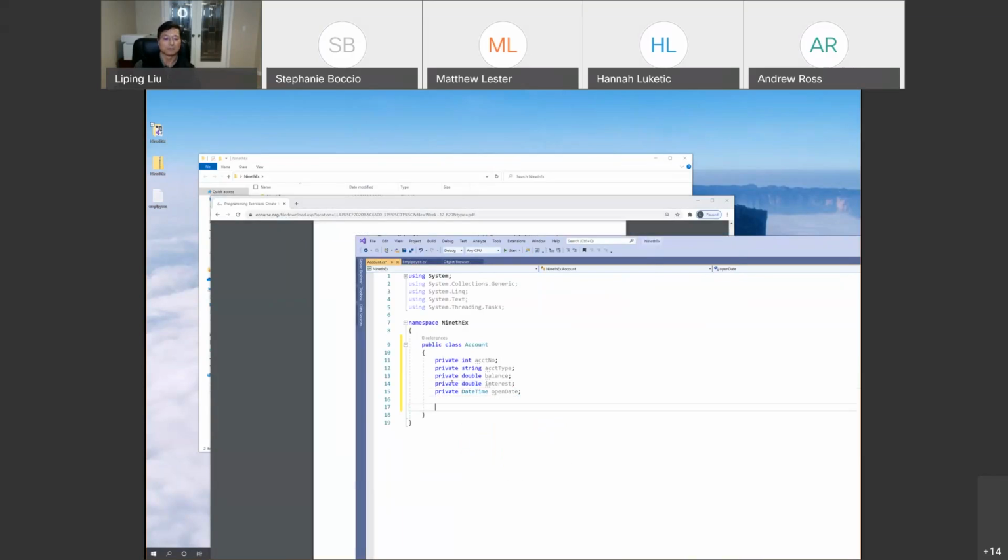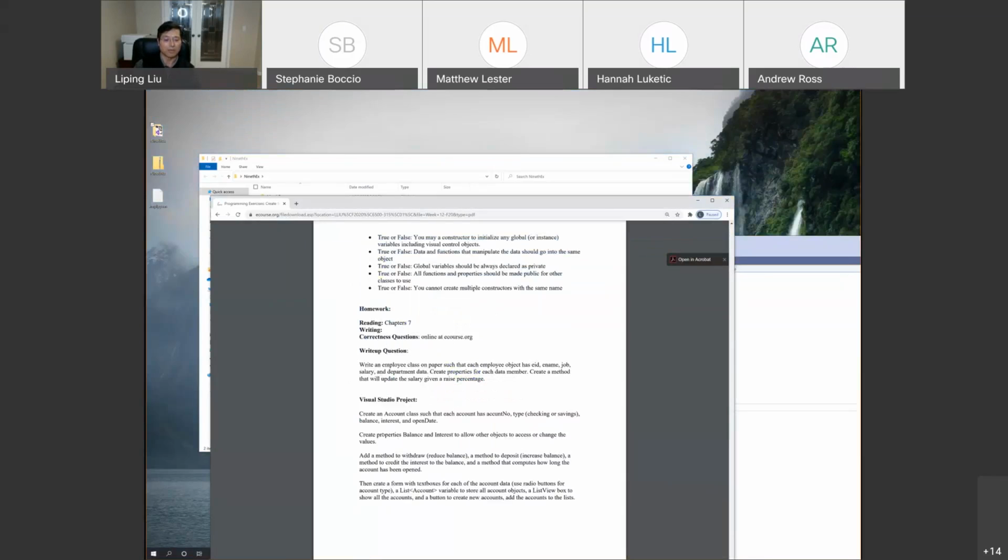Okay, so those are the first part. Second part, create properties for balance and interest rate. I am going to skip that. I can skip that. Okay. All the other classes to access. So let me see, do I need to use that?